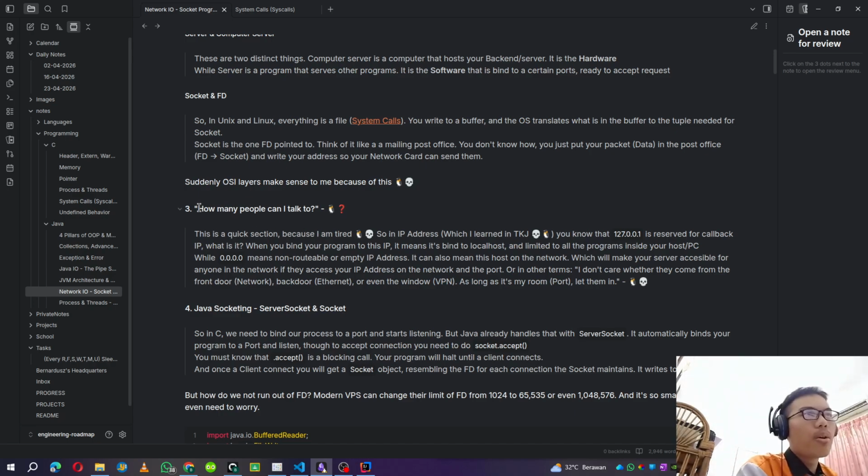Okay, this is a quick section. In IP addresses, which I learned in TKJ, you know that 127.0.0.1 is reserved for the loopback IP. When you bind your program to this IP, it means it's bound to localhost and limited to all the programs inside your host.